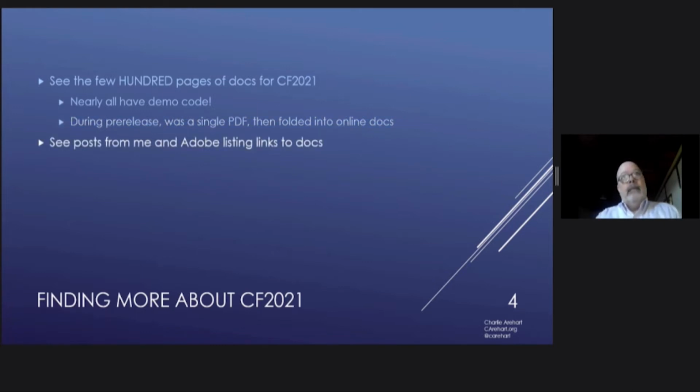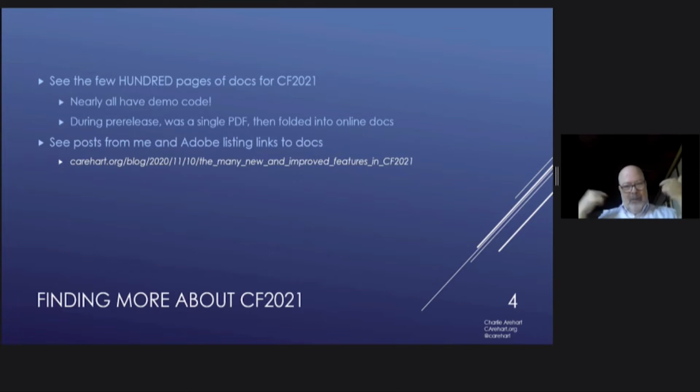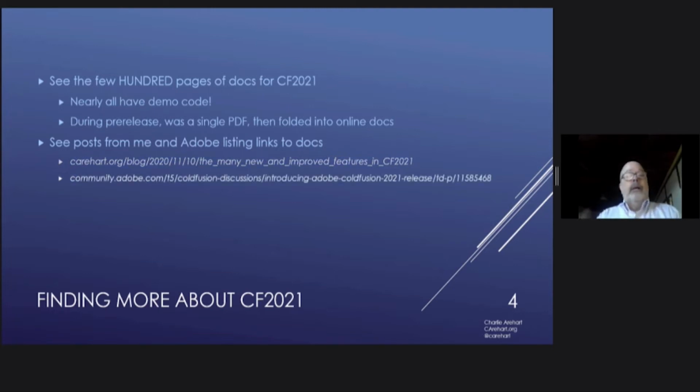And I did a post at the time, as did Adobe, that listed links to the docs. So if you just go to this blog post of mine from back in November when CF 2021 came out, November of 2020, I listed there all the new features and links to the docs for each of those features. So again, you can find it on your own, but if you want a table of contents, there's one. Adobe did one, Sarah Grosh did one, similar sort of thing.